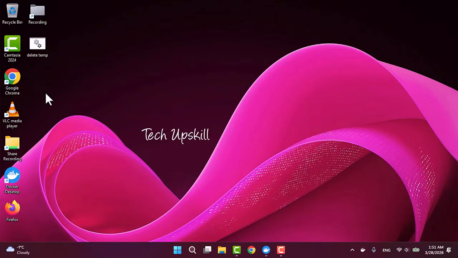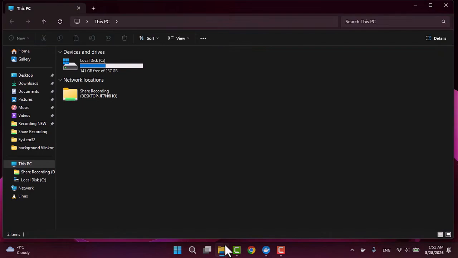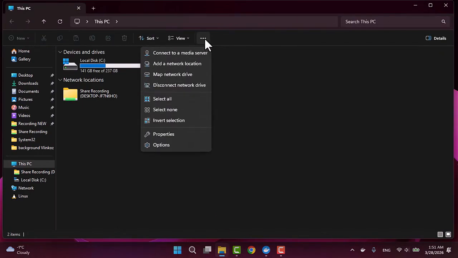This common problem often stems from a specific setting within File Explorer. To resolve it, we need to access the folder options. Begin by opening File Explorer. Once open, you will see an option labeled See More. Click on that, and then select Options.